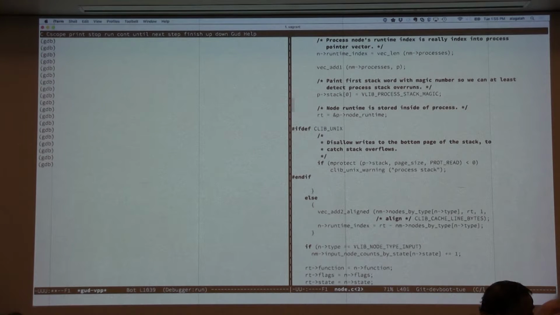Here is the pstack0 vlib process stack magic. That's more of the stack protection stuff. Did I bother setting up a guard page for processes? I bet I did. But at any rate, that's the stack overflow guard, which it checks. Yeah, you did, down here under ifdef clib unix, the mprotect. This stuff could run elsewhere, but we protect one page at the bottom of the stack. So if you hit it, it's very much like a pthread: you'll get a fault and it'll stop.